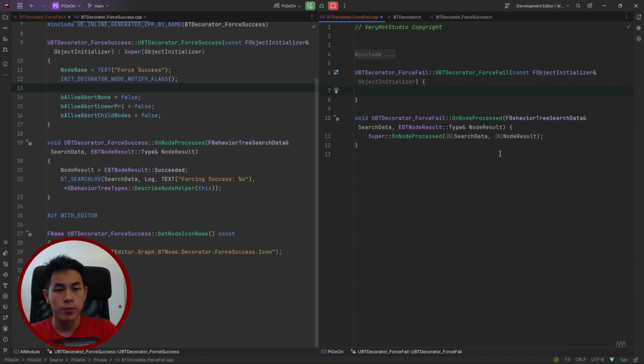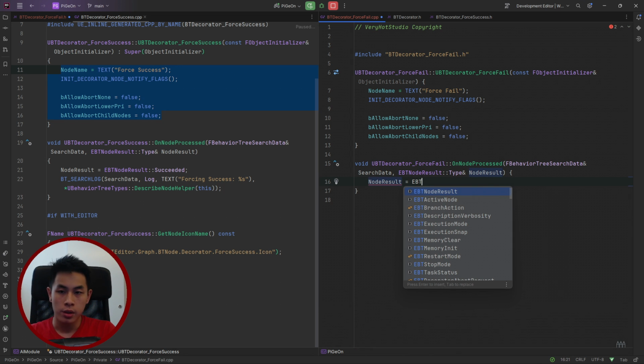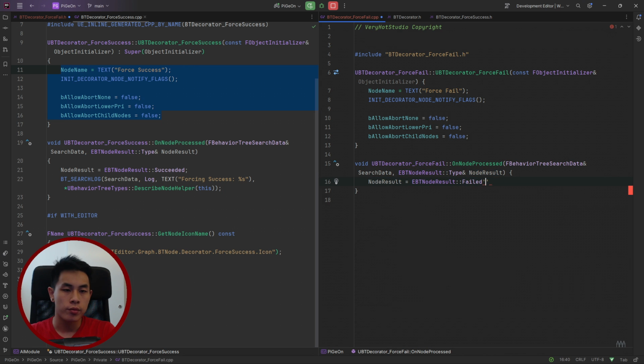Let's make this body wrap lines and we can just copy that. Just copy from the success, paste, let's call it force fail. We have init decorated node notify flags, false, false, false. And here we don't call super, we call node result equals EBTNodeResult::Failed. So right now it will fail the task that it's wrapped around.